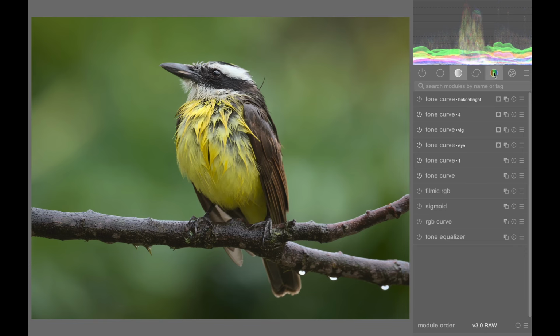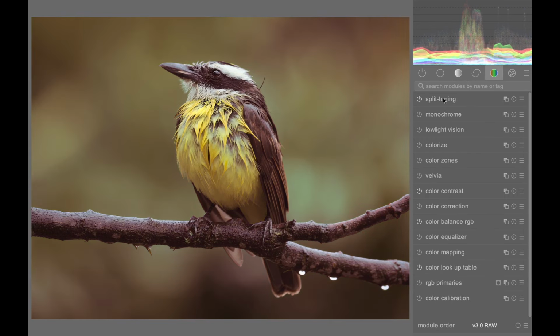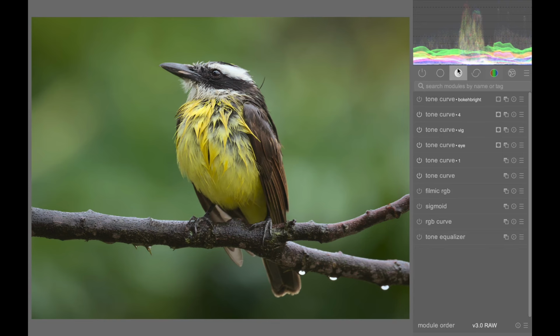So the first thing I like to do sometimes with a picture like this is turn on some split toning. The split toning module by default has red as its color, and it really changes the photo to red. So I turn that on and off like this. And that really shows me if there's any blue color cast to the images. Sometimes there's a blue color cast.